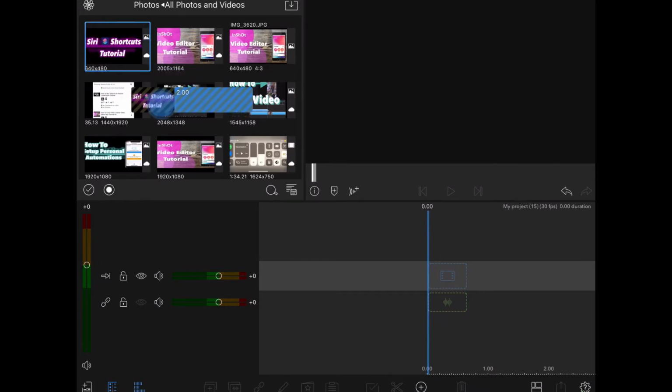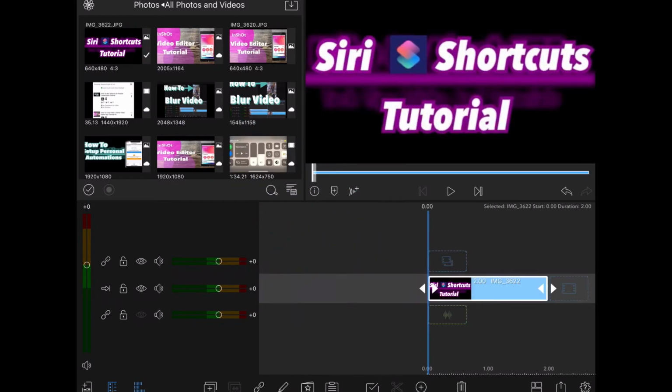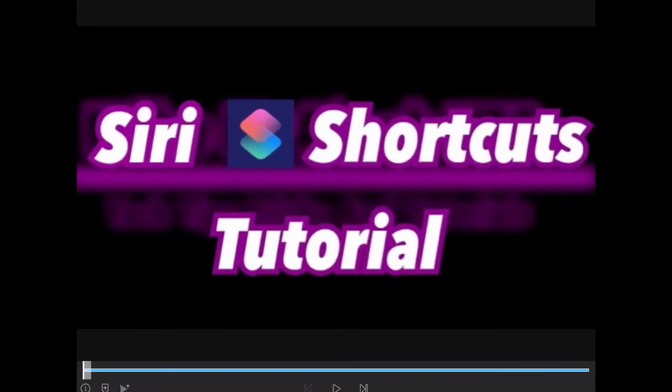You'll now have a copy of your thumbnail inside your Photos app. Next, open LumaFusion and bring the photo down into the main video track. When you take a snapshot, everything inside the preview area is recorded. So to get a bigger image for your thumbnail, make the preview area bigger by double tapping on the screen. Then take a screenshot.